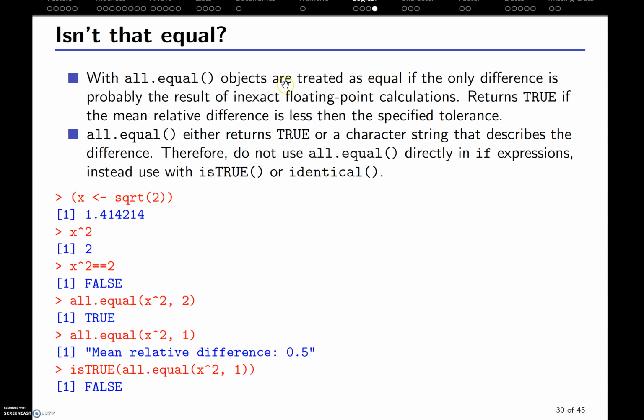So it's going to return a true if the mean relative difference is less than some specified level of tolerance that you would regard as reasonable. Okay.